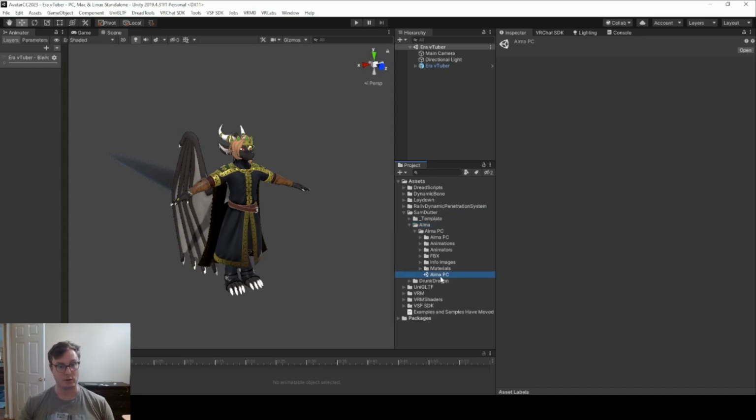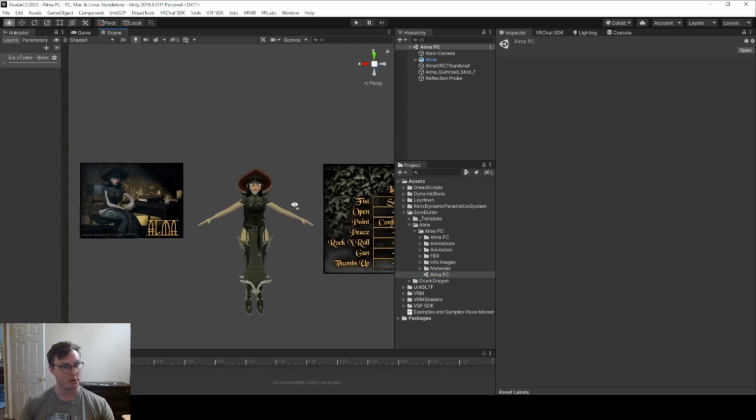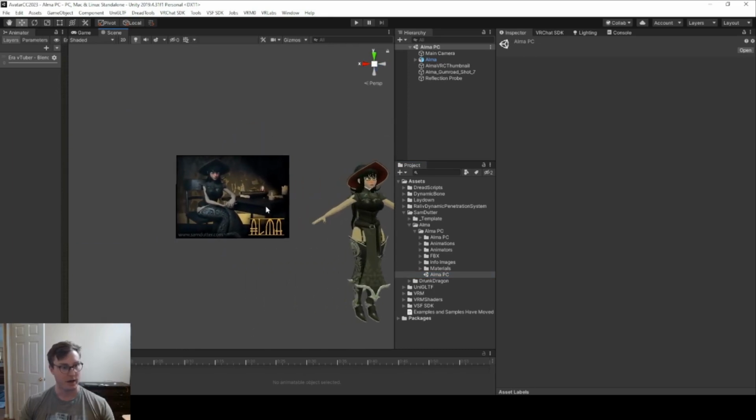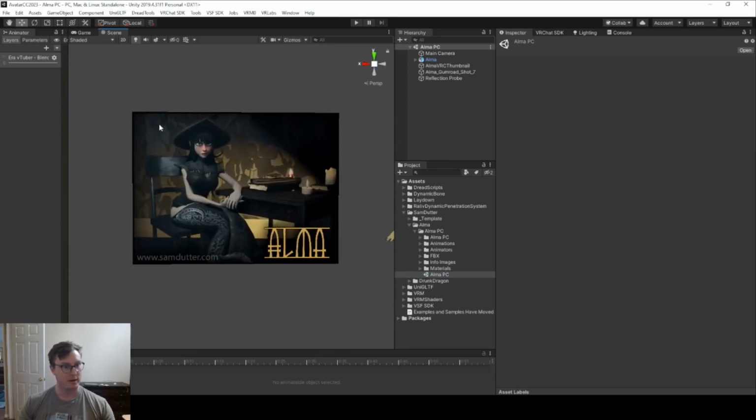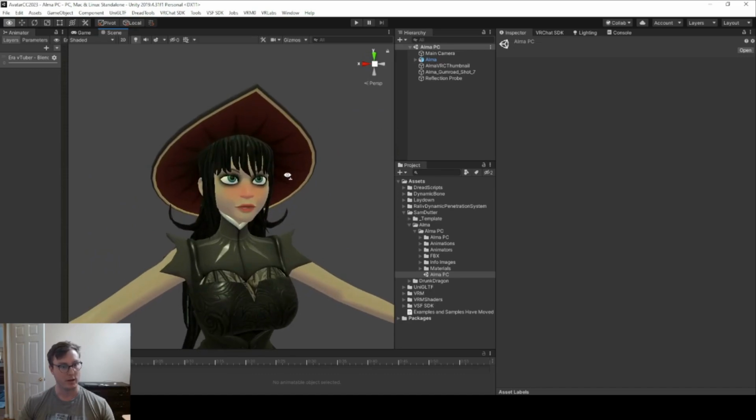But we're going to hop into this scene. You can tell that's a scene by the Unity icon here. And pretty much everything's ready to go. We've got our little thumbnail uploader here. We've got the avatar, the geometry itself, and she's looking quite good.